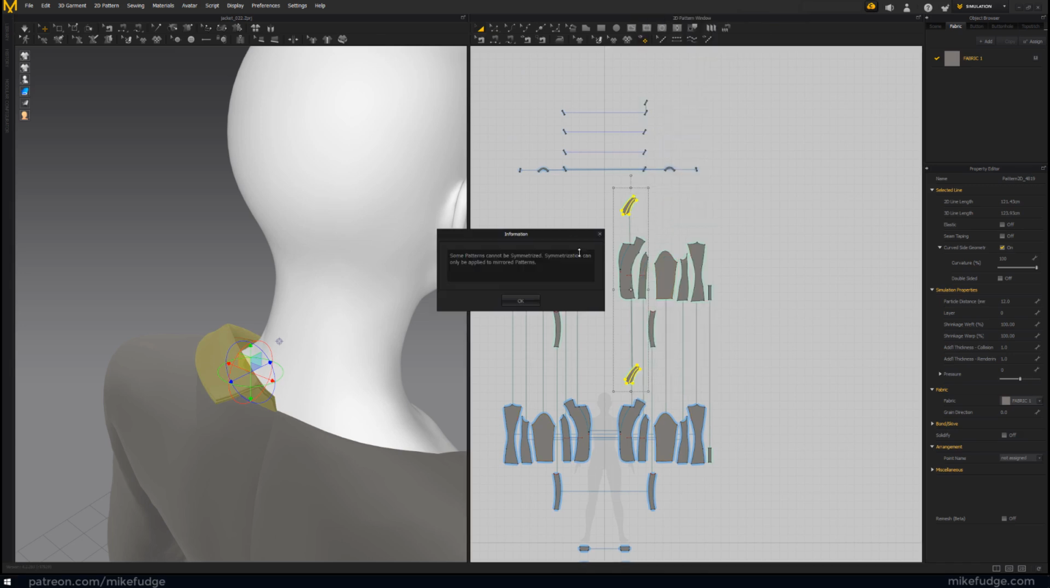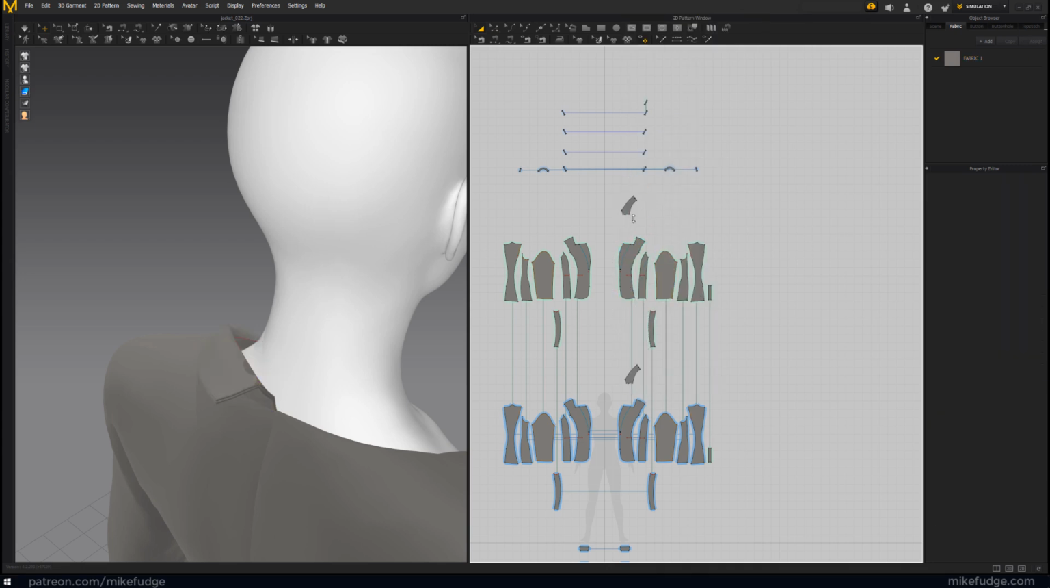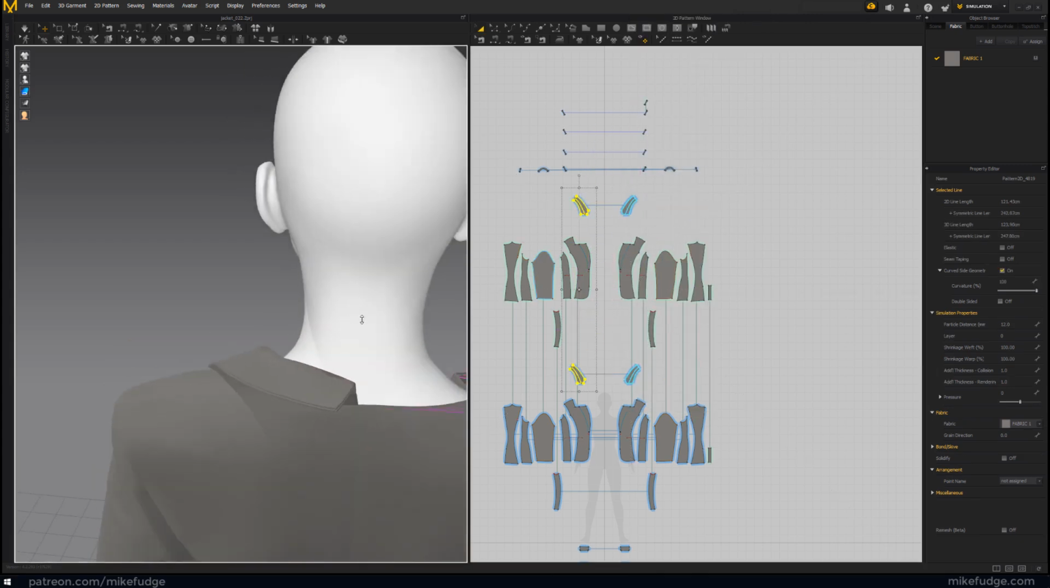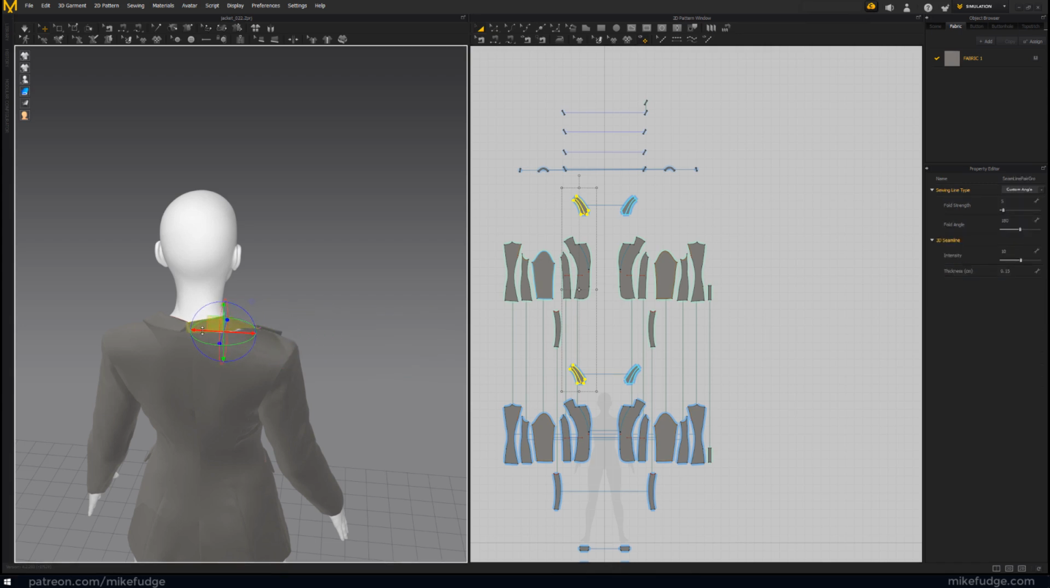Then mirror the good side over. We need to remove linked editing before mirroring it. Move it into place and stitch the center if needed.